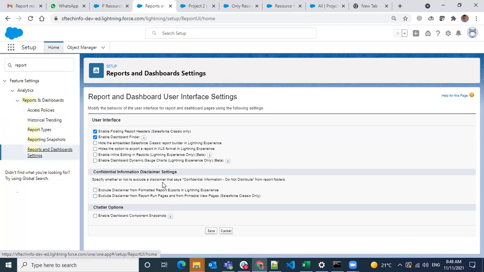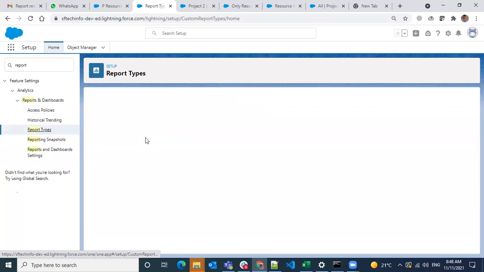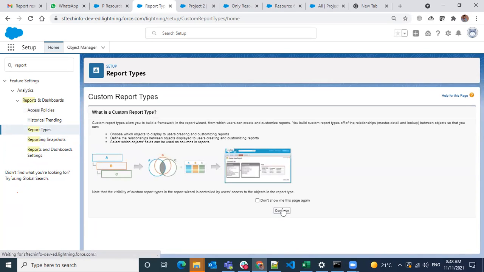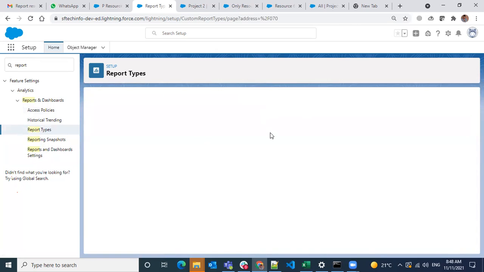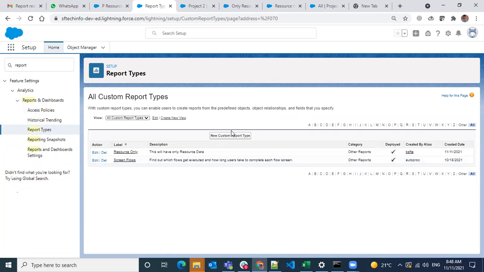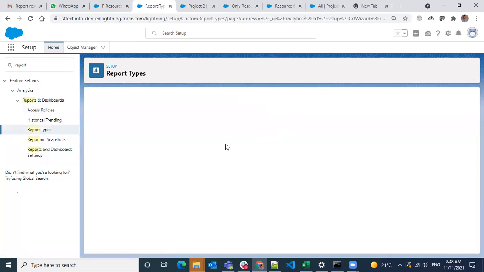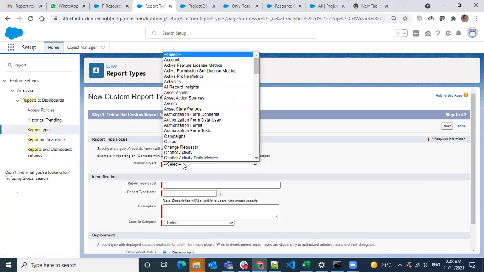How to check what data we're going to see in the standard report types. When we have report types here, let me create one more report type, which is going to be an intersection, similar to what we see. So here I'm going to create a new custom report type.